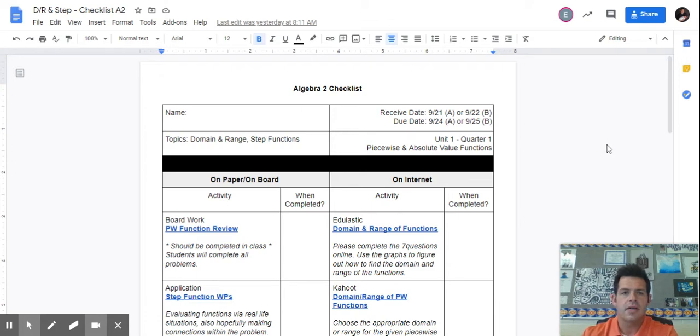Here you can see the latest checklist for Algebra 2 as I'm recording right now. So usually we'll have a receive date and a due date, depending upon which day your student is in, the topic, and where we're at within the class. So obviously right now, Unit 1, Quarter 1, we're talking about piecewise and absolute value functions.